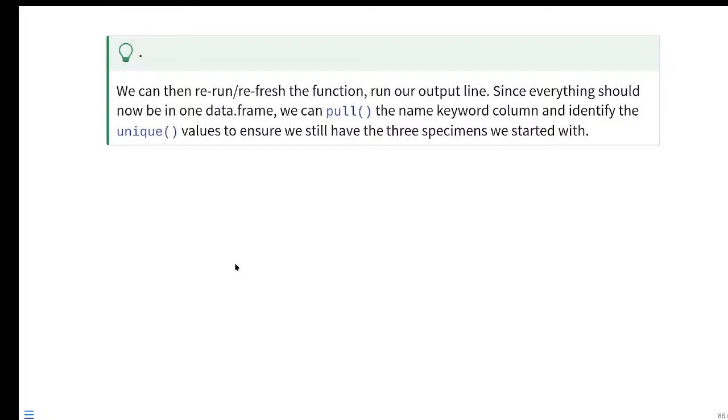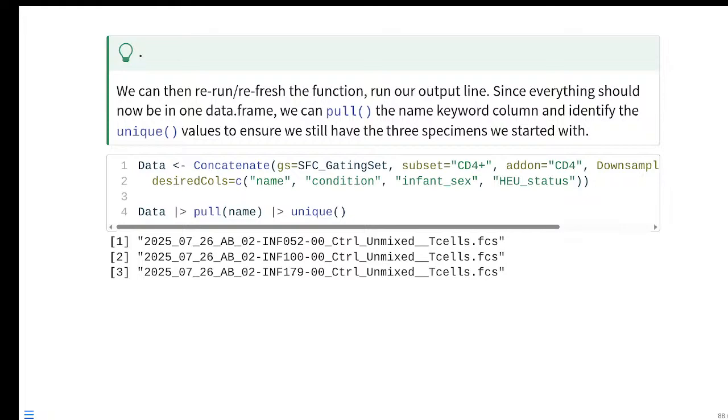Since everything is now in one data frame, we can go ahead and pull the name keyword columns and try to identify the unique values that are present once we have 3 specimens to start. For example, if I pull the name column from that combined data frame and only keep the unique entries, because remember, there's over 6,000 rows if we combine 2,000, 2,000, and 2,000 from each specimen, you can see we have 3 unique values present within this column name.